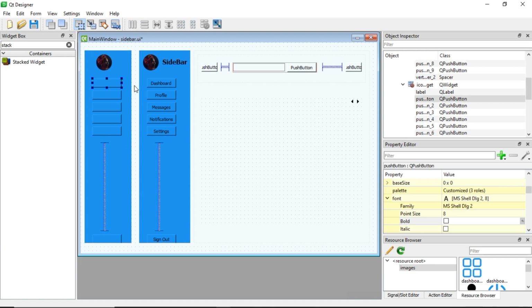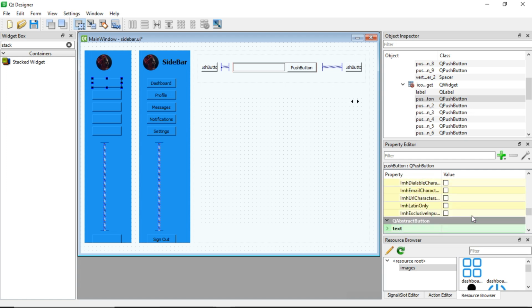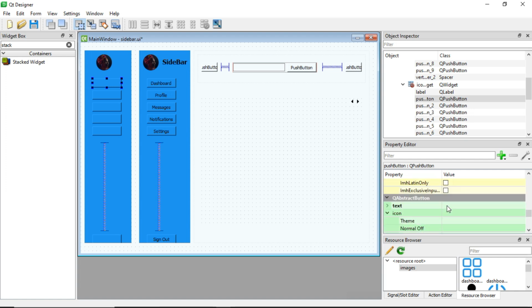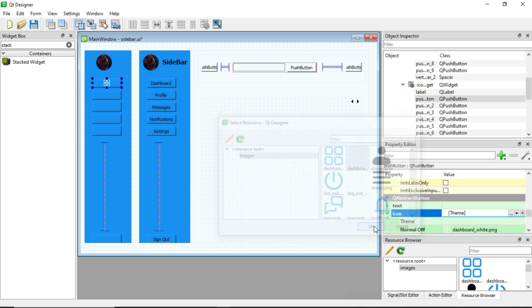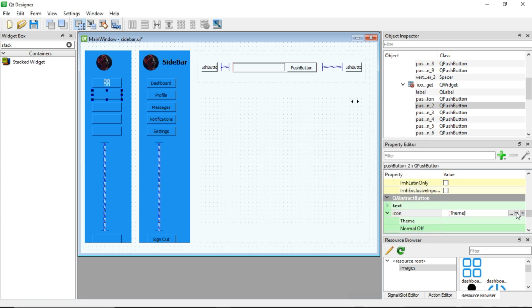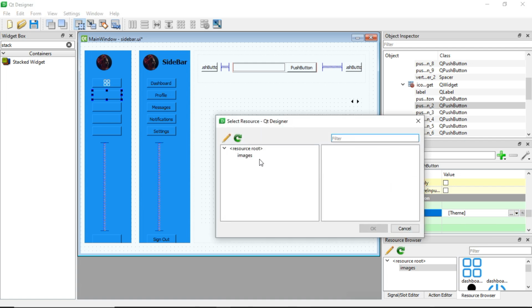Then we're going to add different icons inside there. So we're going to scroll down, scroll to the very bottom to where we have the QAbstractButton. Inside here we're going to select and add different icons. We're going to choose a resource. Then we're going to go where you have the dashboard icon. So this is it, the white one. Click OK, and as you can see, it actually appears. We're going to do the same thing for the rest.